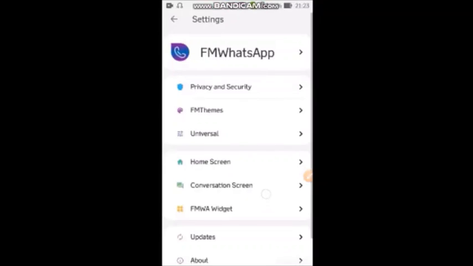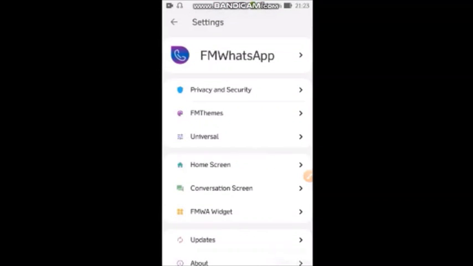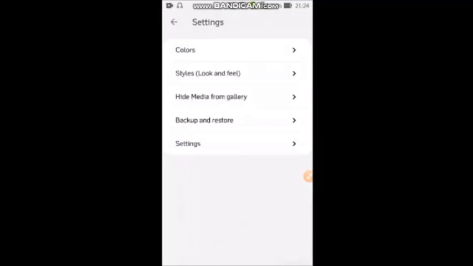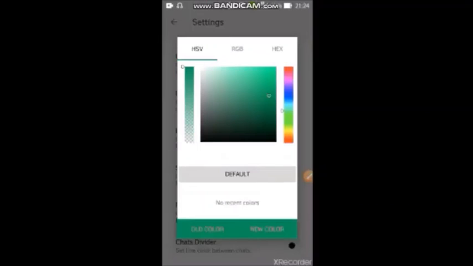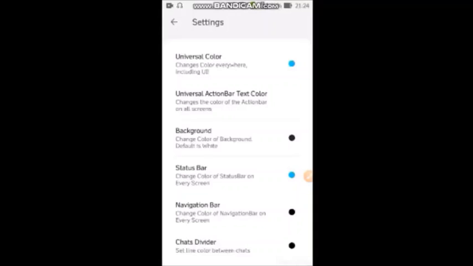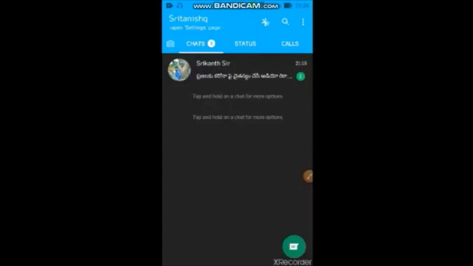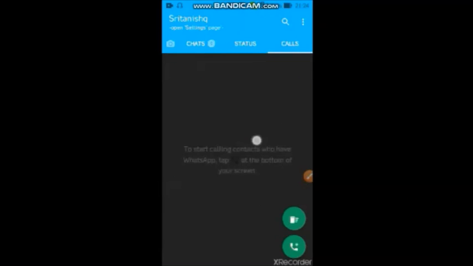Go to Fouad mods again. Click on universal. Click on colors. See, it is in green, so you can apply your favorite color. So I choose blue, new color, and the status bar also. Now see friends, there will be a change. Yeah, you can see there is a change.